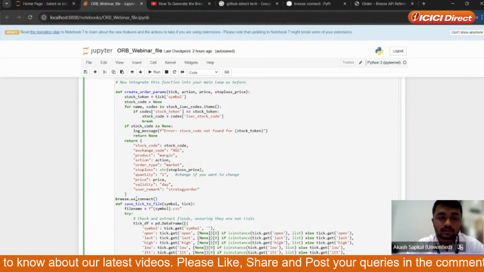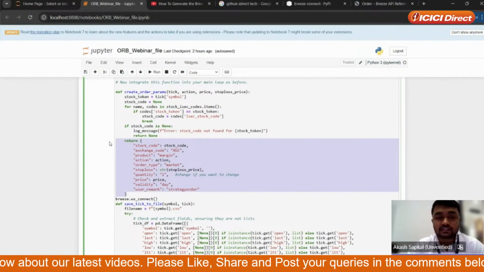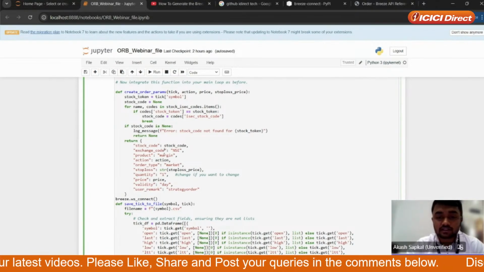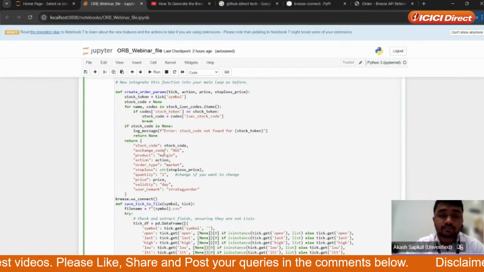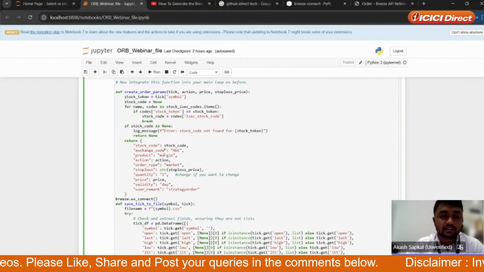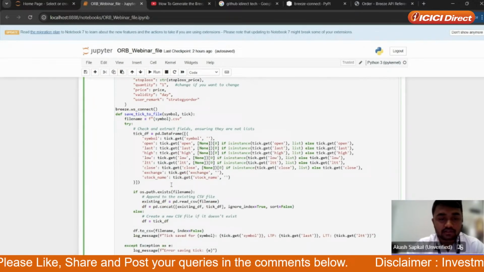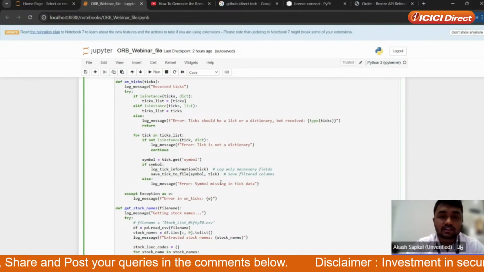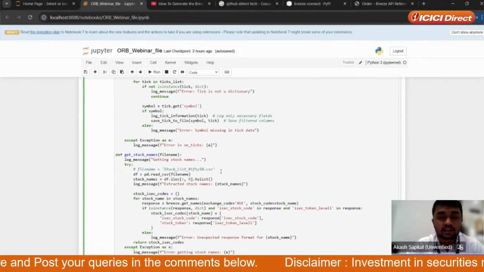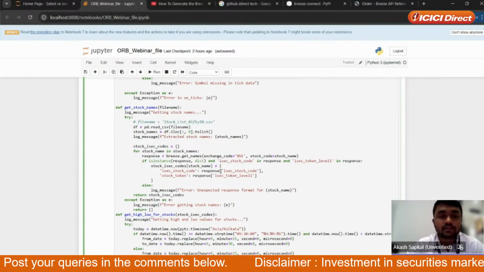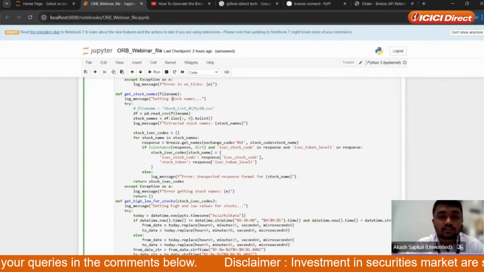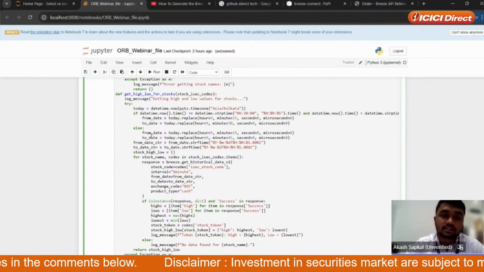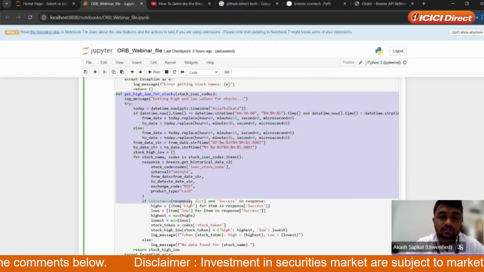So this is the order placement SDK that is shown by us in PyPI, that you will get on the PyPI library that was told by Hiten earlier. After this, this is our on ticks function, where we are saving the ticks, but we are checking and validating the ticks before saving. We are getting the stock names and stock tokens for all the stocks that are passed by you in the CSV file. This is the function for getting high and low for each and every stock.